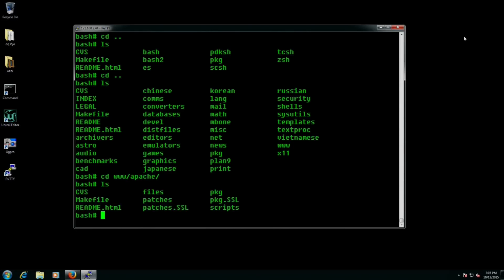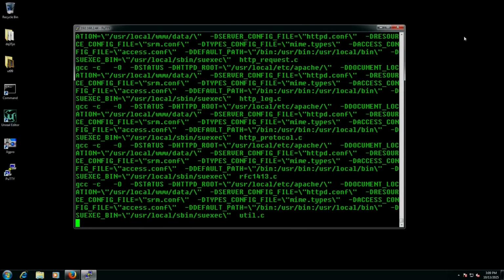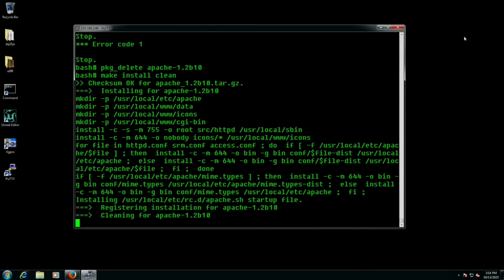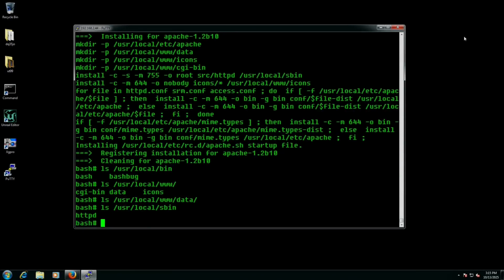So while we're here, I'm going to compile the Apache web server as well. Now, of course, this is an older version. I think it said 1.2, but no matter. Oh, okay, it's already installed. I'll just uninstall that and reinstall it. I was actually playing around with this off camera.